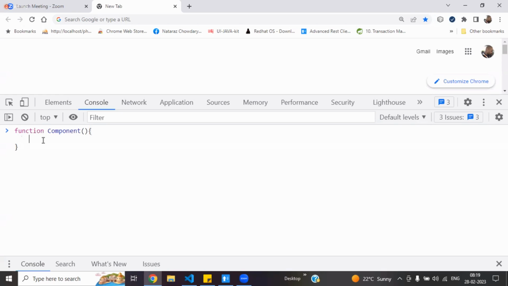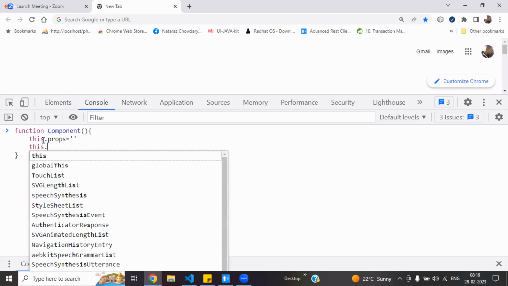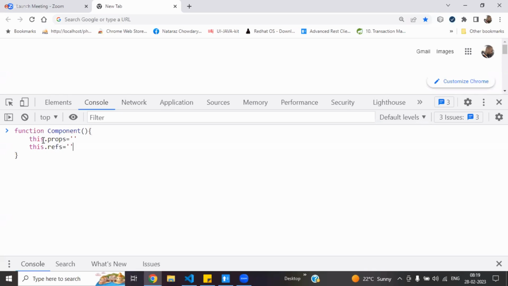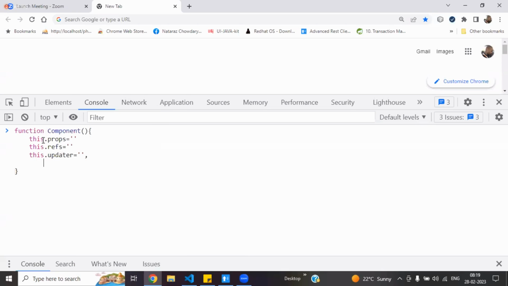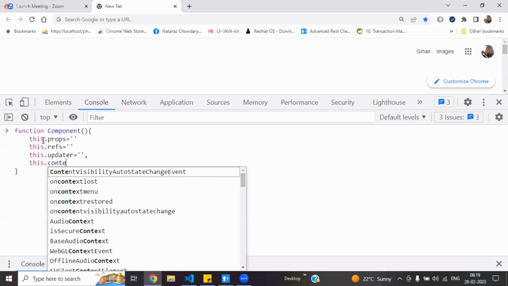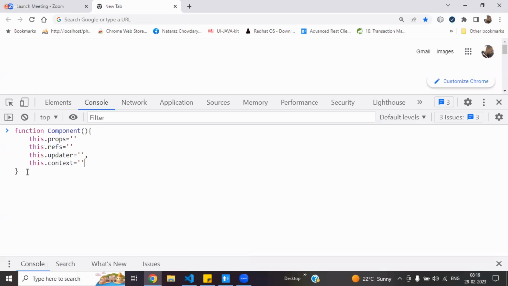Okay, now how many members does it contain? this.props equals something. Next, this.refs equals something. Next, this.updater equals something. The next one is this.context, right? Total, how many members are there in my Component class? 4 members, plus the constructor, leave it. Including the constructor it is 5, but 4 members.